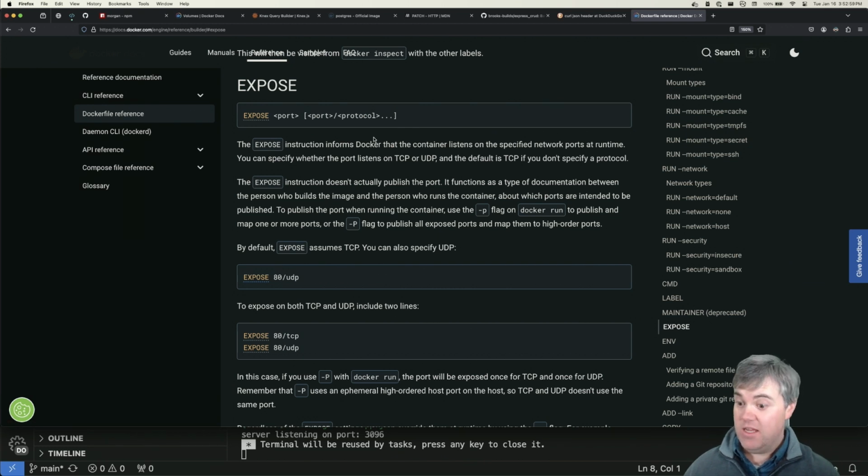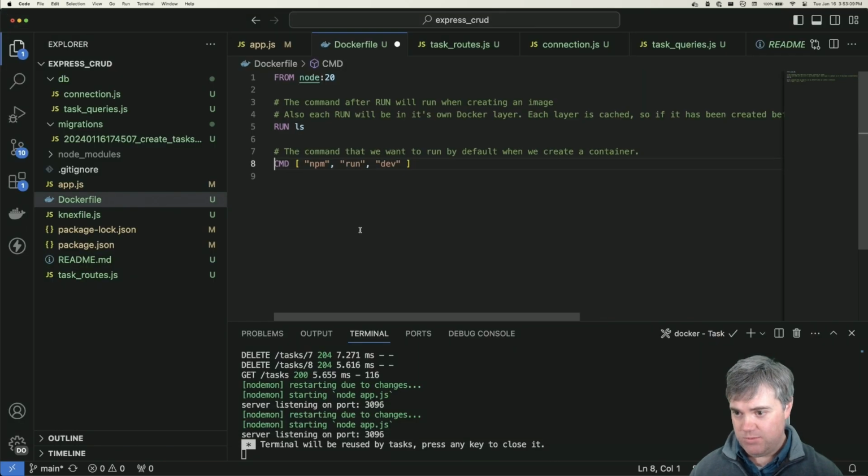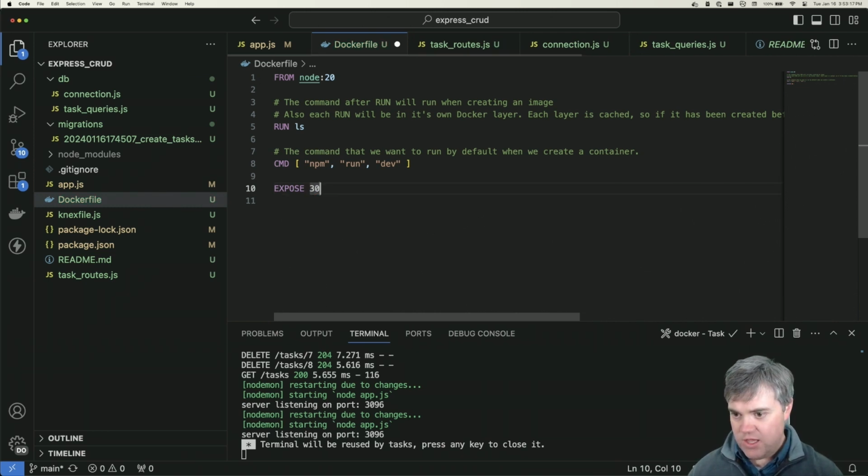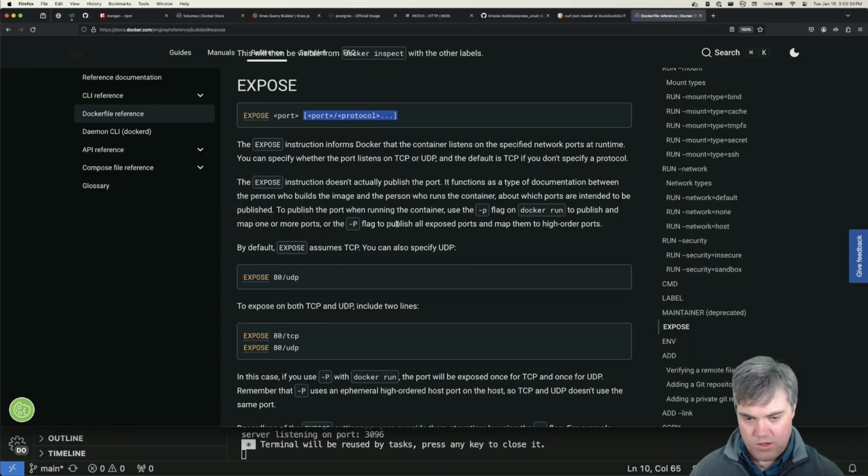Okay, expose definitely is very important. So I specifically want to just expose the port. I don't need to expose the protocol. We know what it is. So expose, on the port, in this case, we're going to expose 3000 inside. Okay.